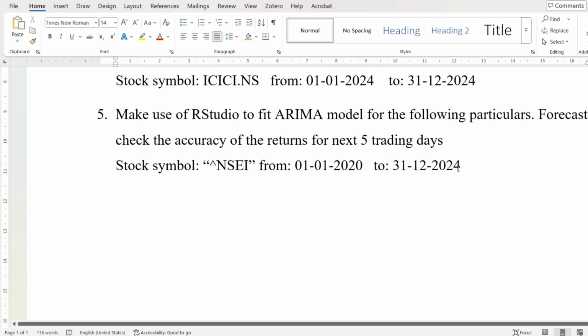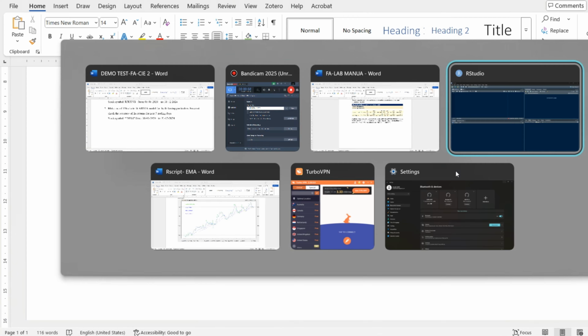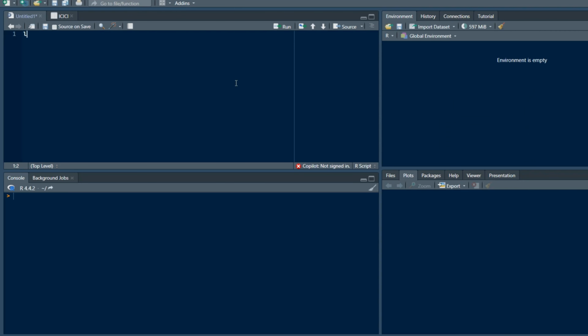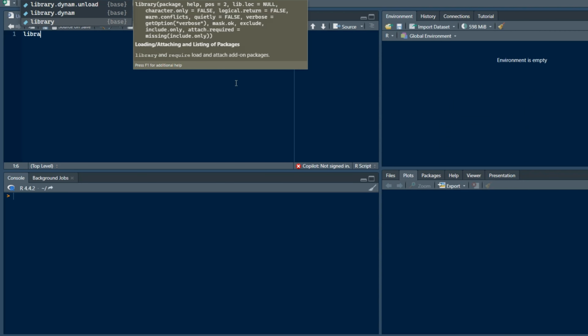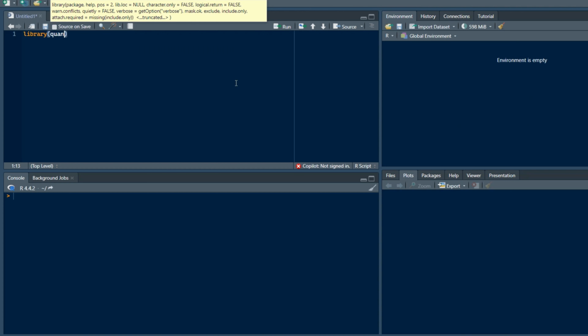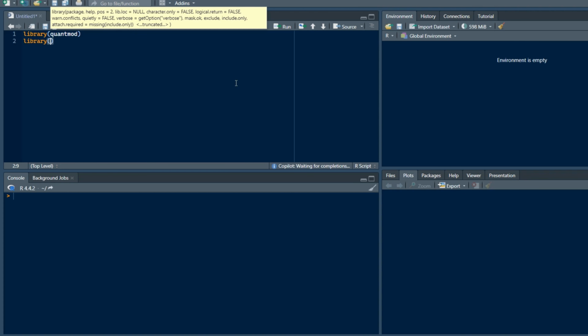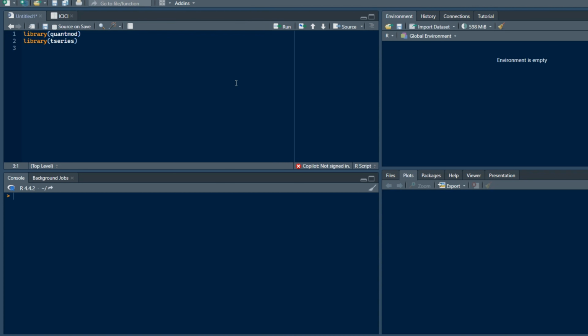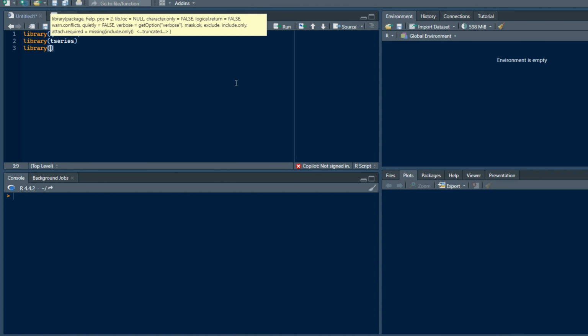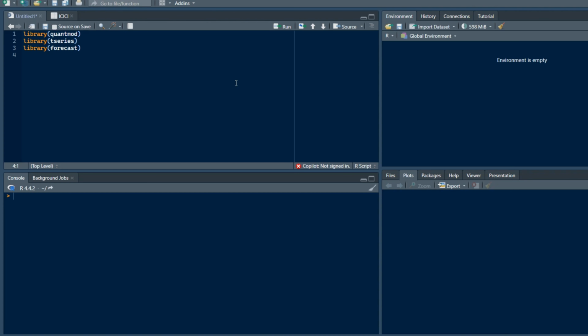So we'll start with RStudio first. In RStudio, first we will be using quantmod for extracting data from Yahoo Finance. Then we are going to use tseries for checking the stationarity of the data set and plotting. Then we are going to use forecast for forecasting the variable. So these three packages we are going to use.